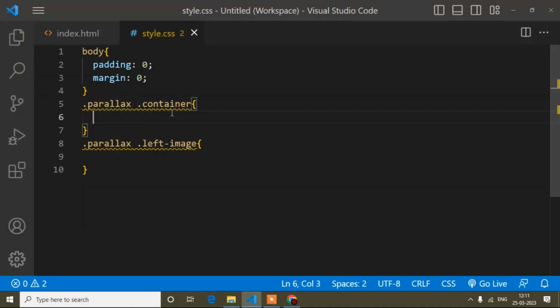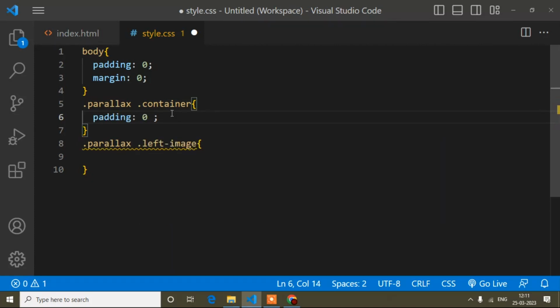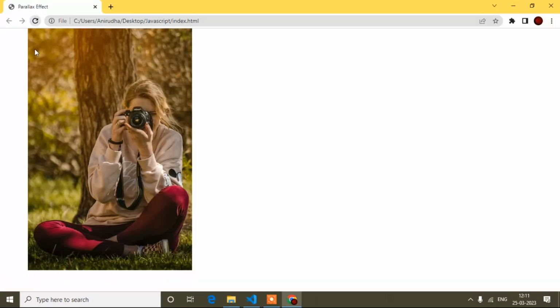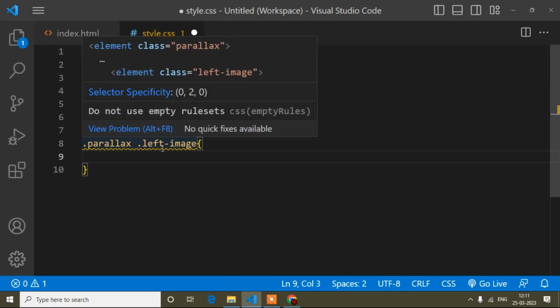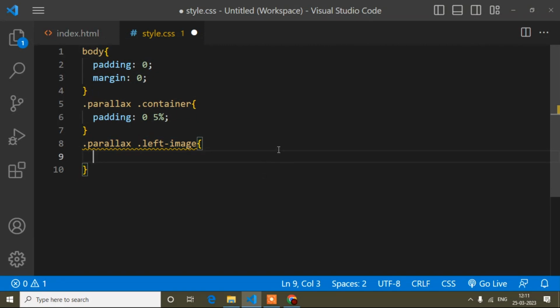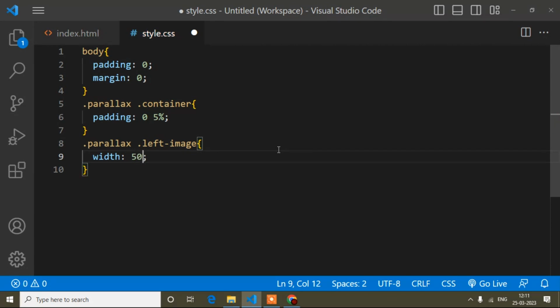So here I will add the CSS property padding: top 0, and left and right 5%, like this. Now if I save, you can notice some space comes on the left and also on the right side. There is no content so you cannot tell, but it's added some space. Now for this left image I will add the CSS property. Here I will add width 50%, and position relative.